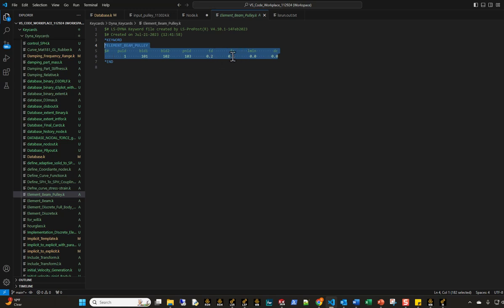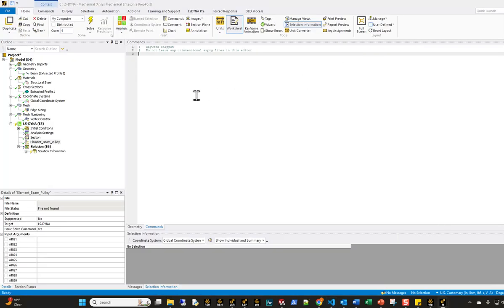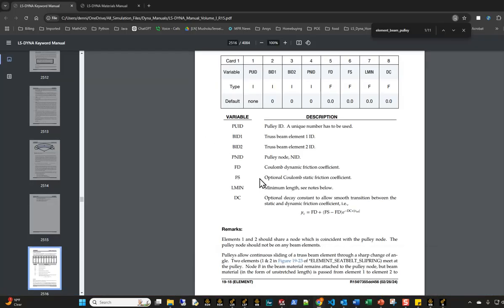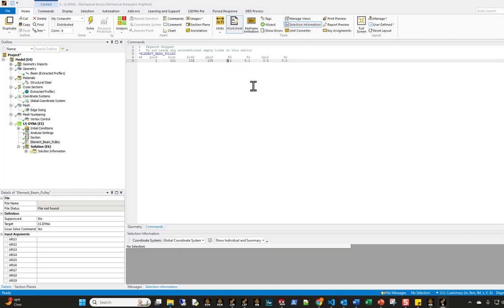Now FD and FS are your friction coefficients. It's something that we just want to modify a little bit. The other two parameters shouldn't matter too much. And these 3 parameters are my beam element 1, beam element 2, and my pulley node, which I'm going to manipulate and generate right now. Okay, let's take a look at the documentation real quick one more time. So FD is my Coulomb dynamic friction, and the other one is my Coulomb static coefficient of friction. So I think I probably want to reverse these 2 numbers. We'll make them both 0.1 in this case.